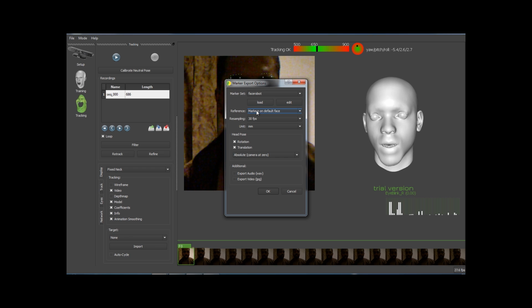Do markers on the default face, and it's got a nice little marker set for face robot, which is exactly what we want. We want all the markers related to face robot. The problem with Braco Pro Face is you don't get all those face robot markers. You would have to do a translation to get Braco Pro Face's markers into Softimage.